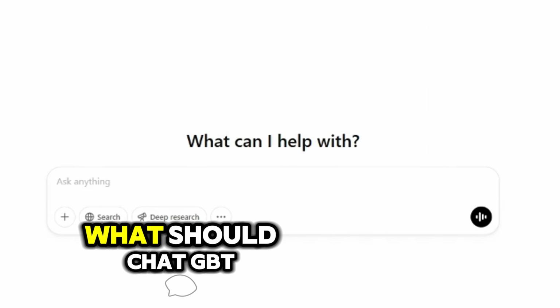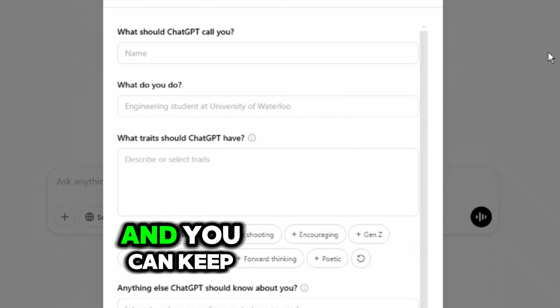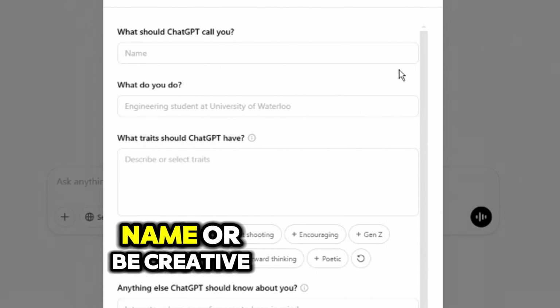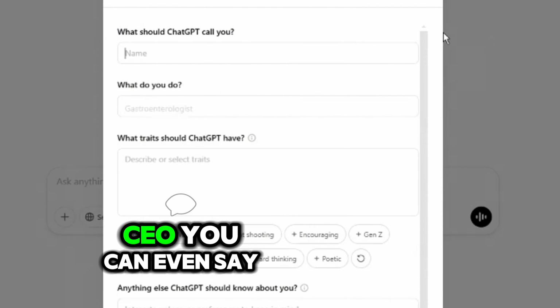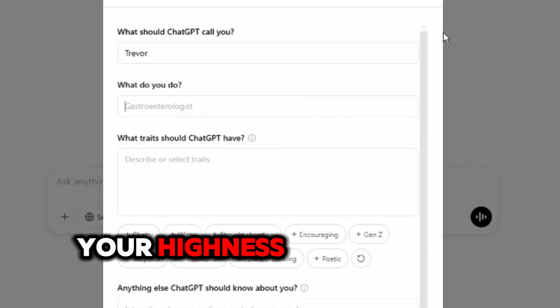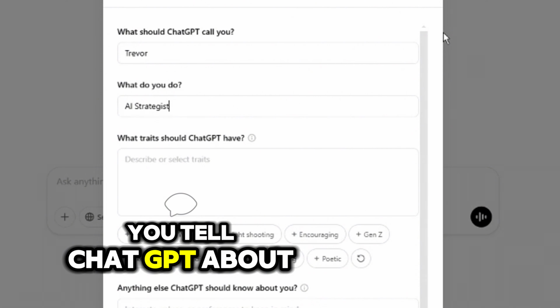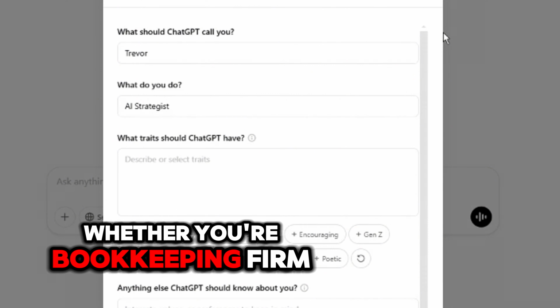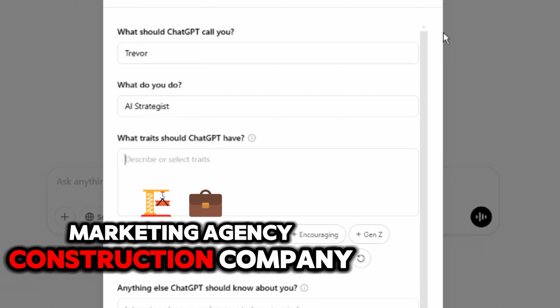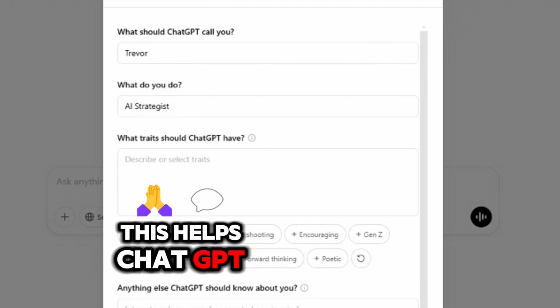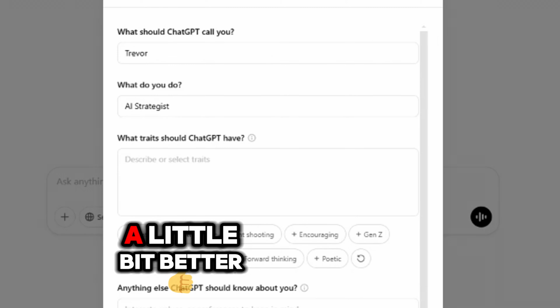The first box is what should ChatGPT call you? And you can keep it simple. You just give it your name or be creative. Say boss, CEO. You can even say your highness if you're feeling a little fancy. Next, what you do is you tell ChatGPT about your business, whether you're a bookkeeping firm, marketing agency, construction company. This helps ChatGPT just understand your world a little bit better.